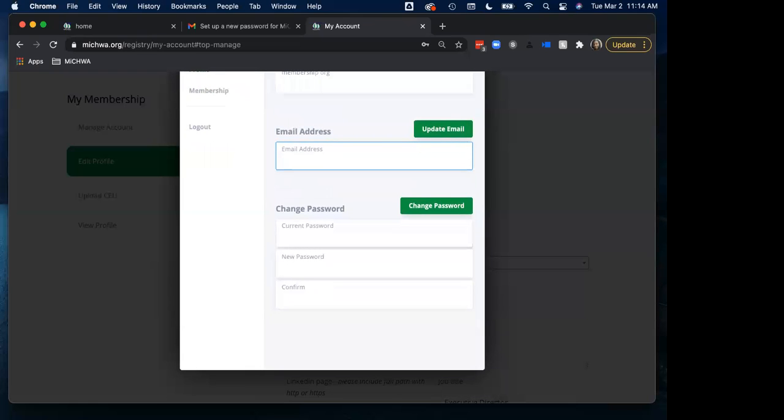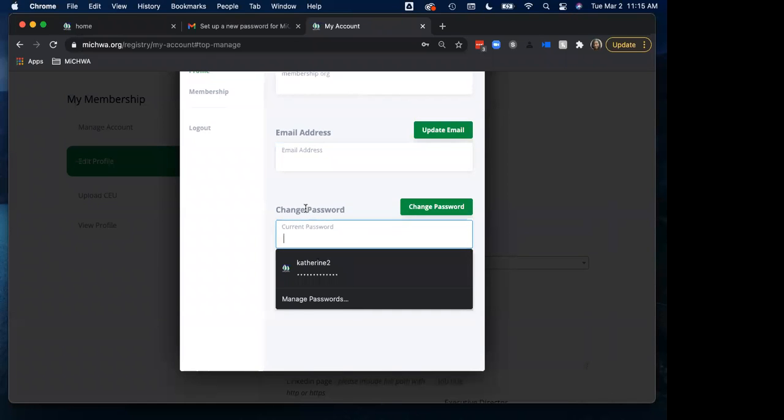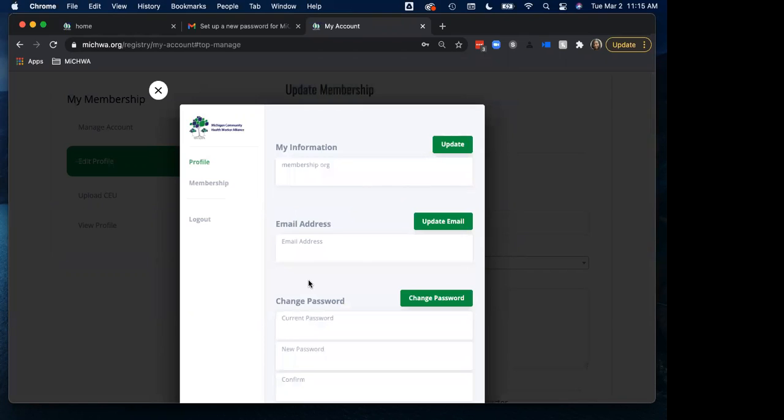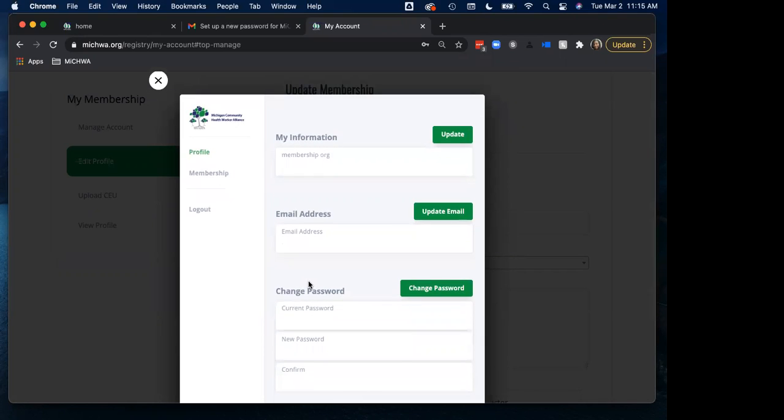You also don't have to email MiCHWA to change your password. You can do so yourself directly here. All you have to do is enter your current password. I hope you remembered it. If you don't, I'll show you how to do that as well. You can click forgot your password, and then you can change it here by just entering it in twice. So it's really seamless to change your profile information, your email address, your password, and all of that good stuff.